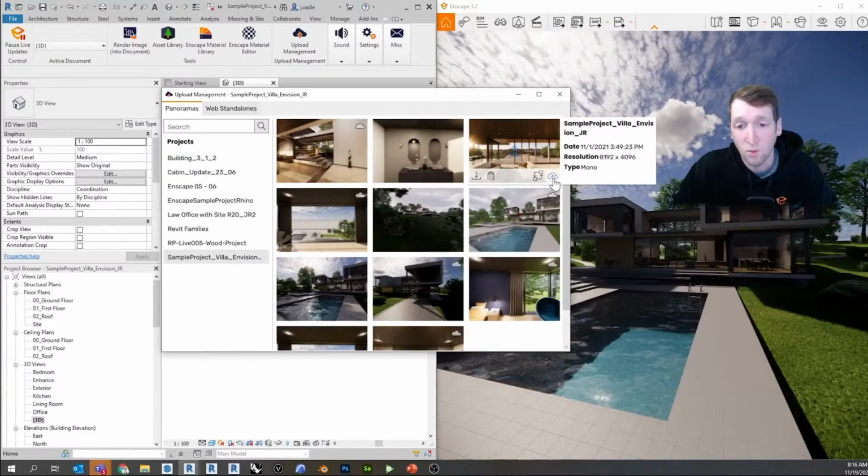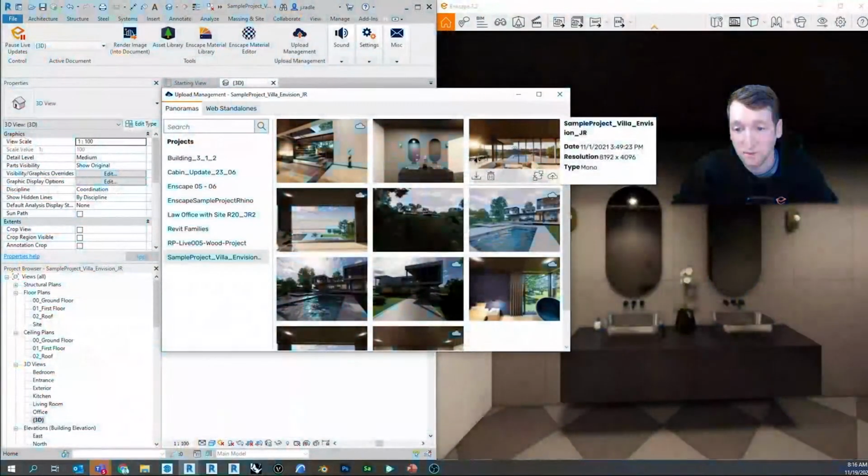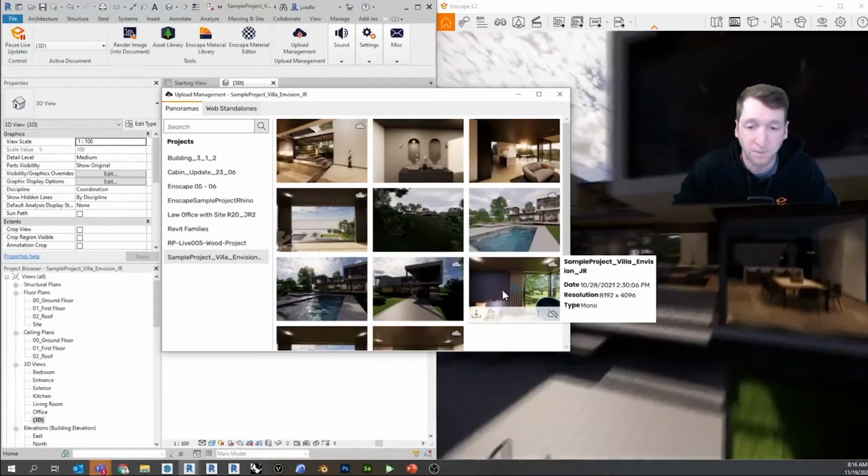And then we have the different ways here to fly to the position. So again, we can fly to any different position here from our panoramas.